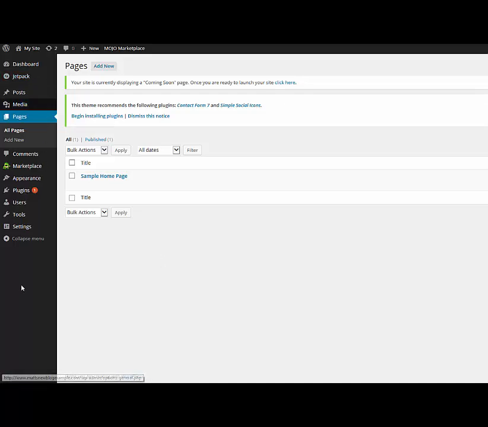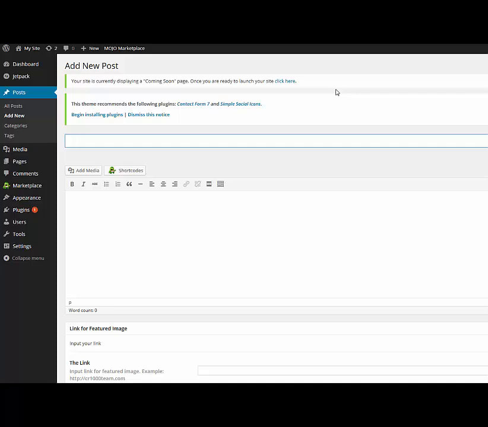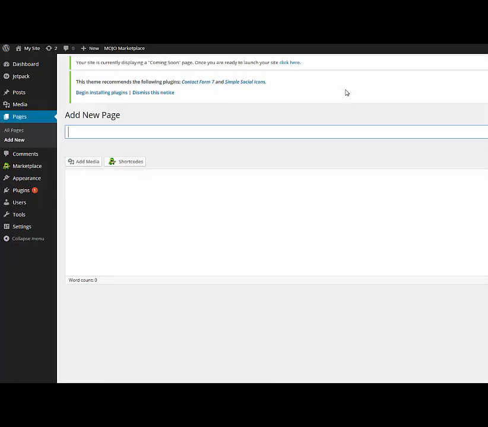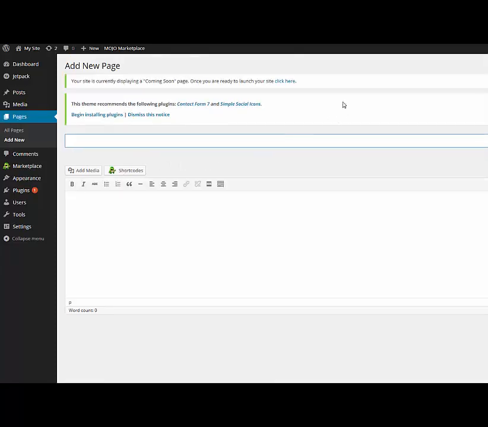So for example, if a fashion blogger wants to write about a fashion show that they just attended, they would want to go to posts and write about it in their blog. But if that same fashion blogger is actually hosting or putting on a fashion show themselves, they may want to go to pages and create a page, particularly a landing page, that would promote their fashion show.